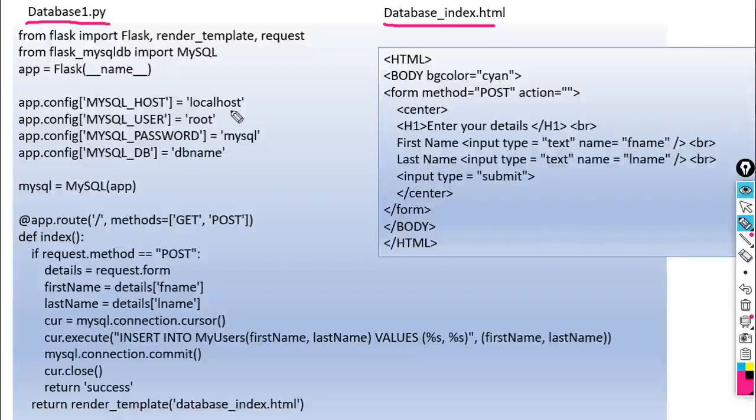Okay, because we are going to run it on localhost. Then app.config mysql user. Whatever MySQL I am using here has username root, so we used root here. You can use your MySQL username. Then app.config mysql_password is equal to MySQL. Again, my computer has the password MySQL, so I used it here. You can use your password.